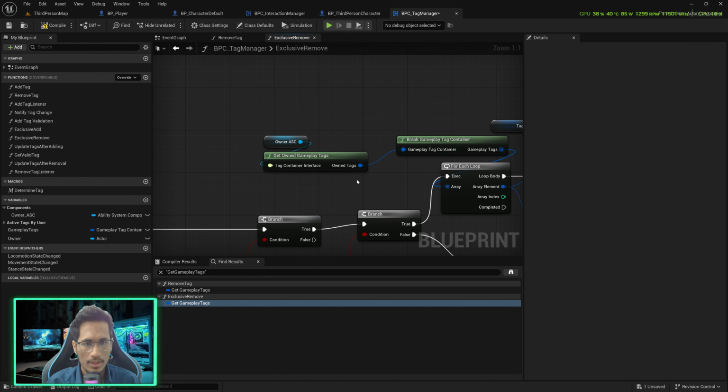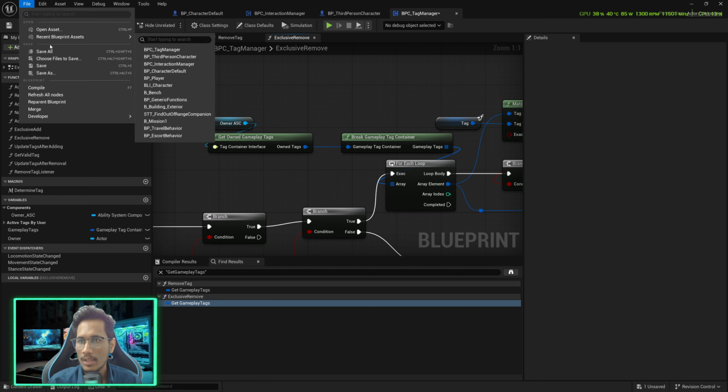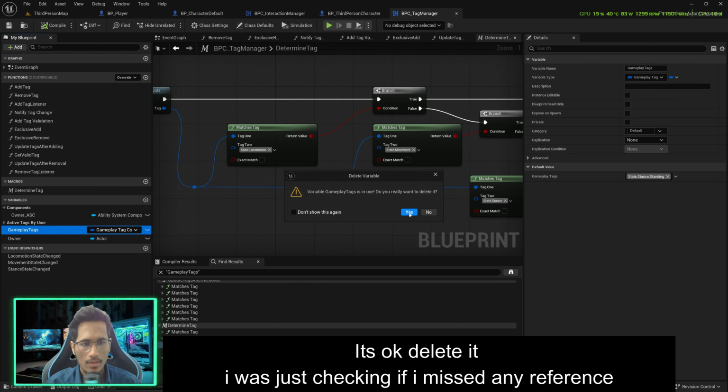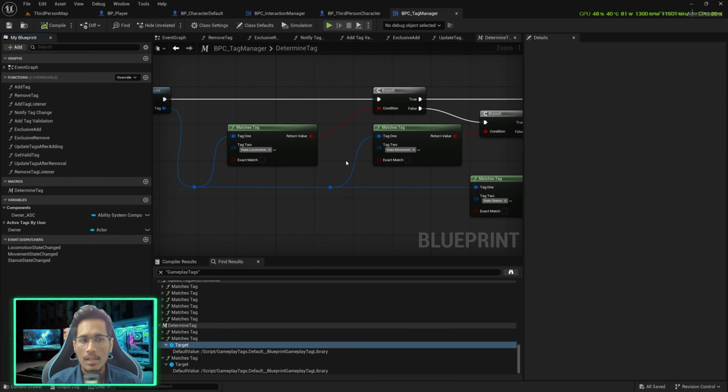Why I'm not storing the reference of this owned tags? Because they will change continuously. So we have to get when we want instead of caching them. Okay, we hit compile and we save all. Now you can delete this gameplay tags. Great, so we have deleted. We will save all and we will compile. Now your tags will be granted to the ability.